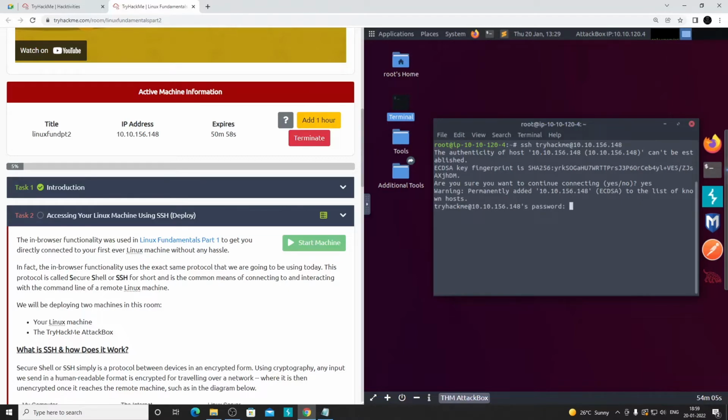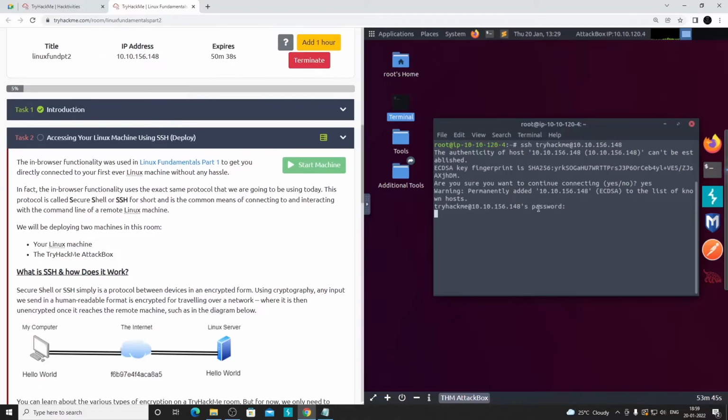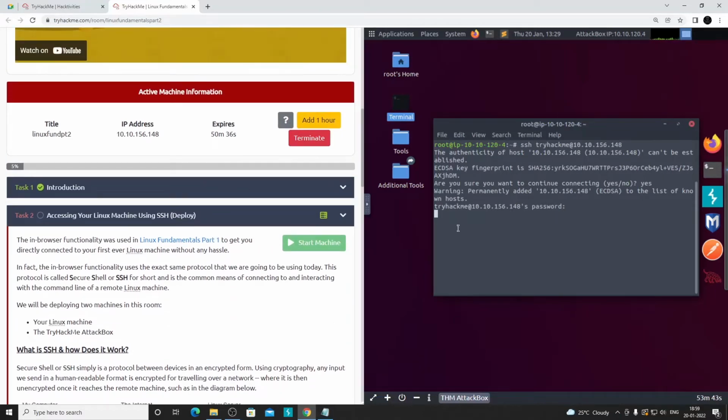Even though you don't see anything being written here on the screen, once you type it, it will be there, and when you press enter, it will be accepted. So now I press enter. First time it will take some time to connect. So just wait for it to complete the authentication, and then we should be connected to that remote machine over SSH.